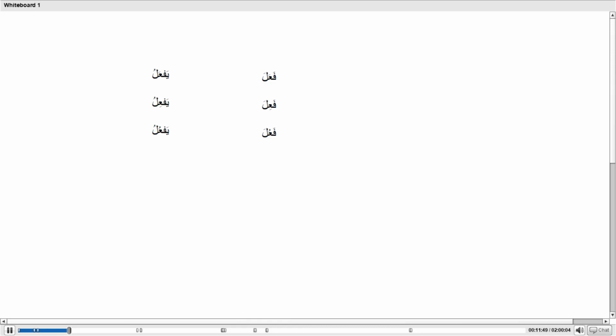Now, the second or the last step to do is that the mudari, its end is set on a dhamma, by default. Understood? And when we say its end, we're talking specifically about the lam. We're talking specifically about the lam. Understood? Barakallahu feekum. Okay?